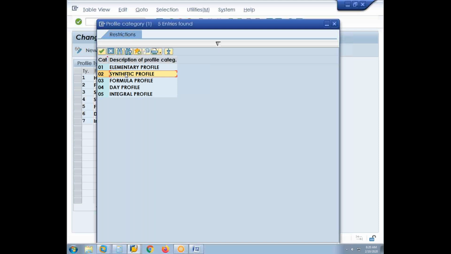Then based on this data, we generate the data for a synthetic profile. That means you cannot enter any data in a synthetic profile, unlike an elemental profile. In an elemental profile, you are entering the data, either entering or importing. But once you create a synthetic profile, you cannot enter any data. It has to be generated. So for the generation of data, we make use of the day profile.